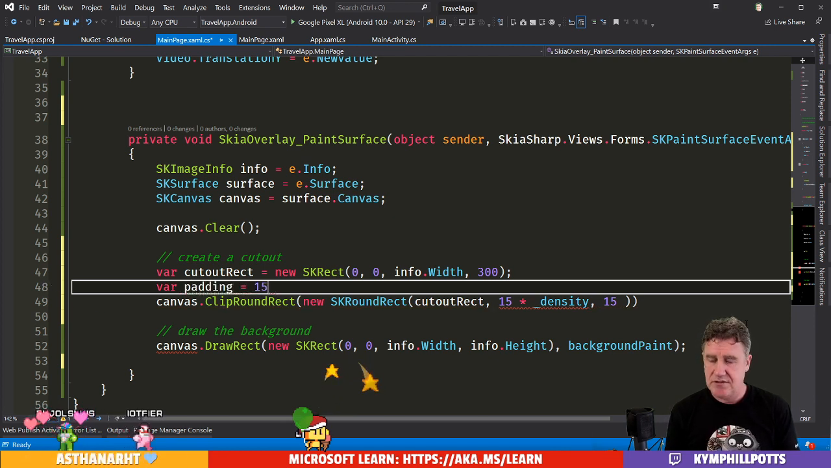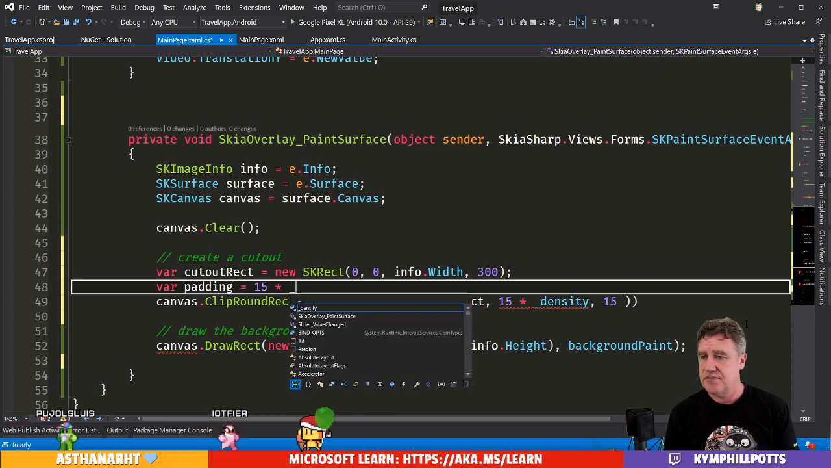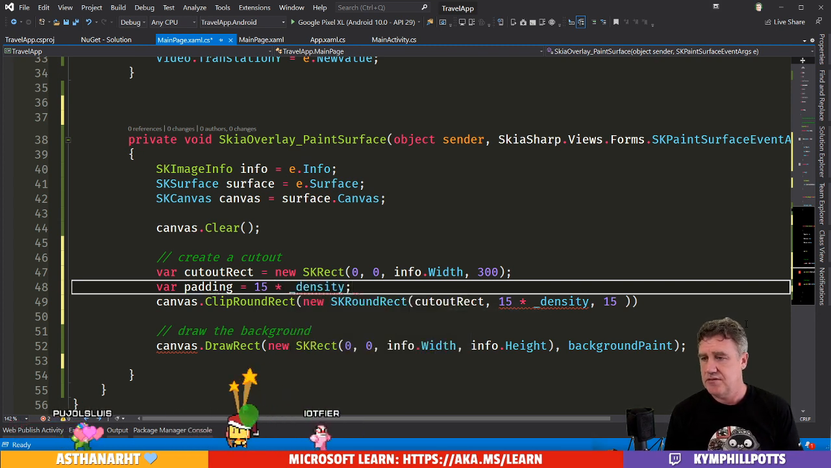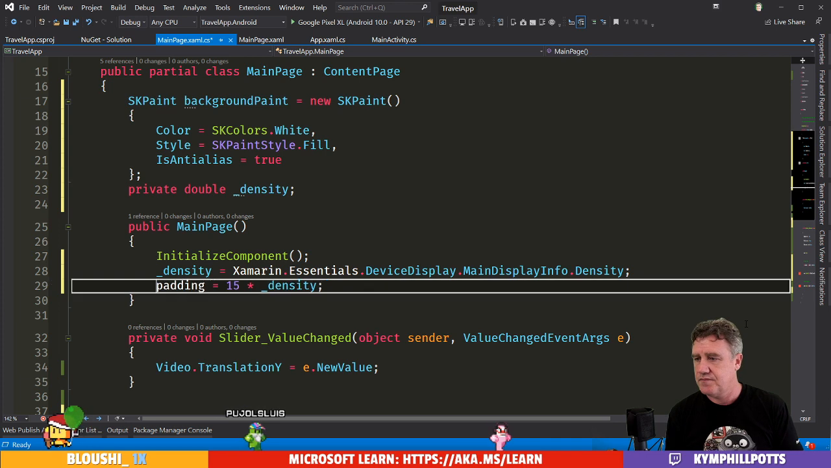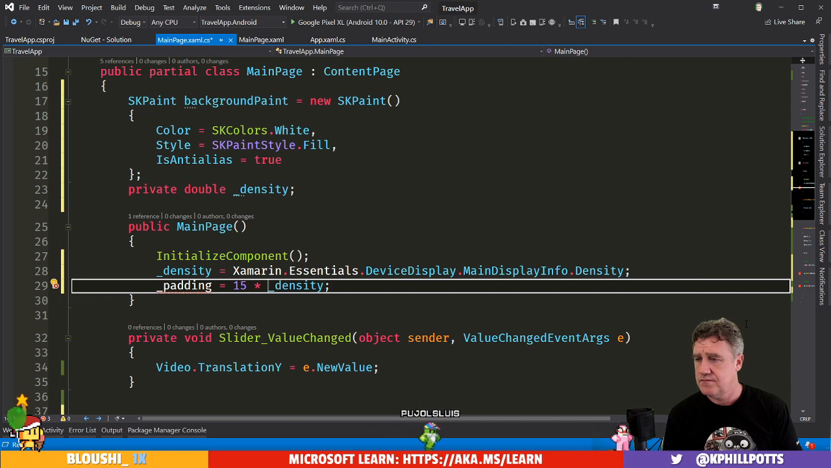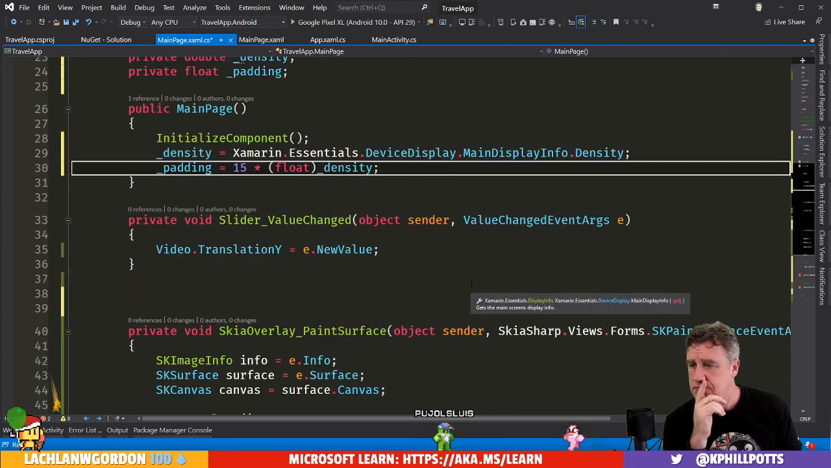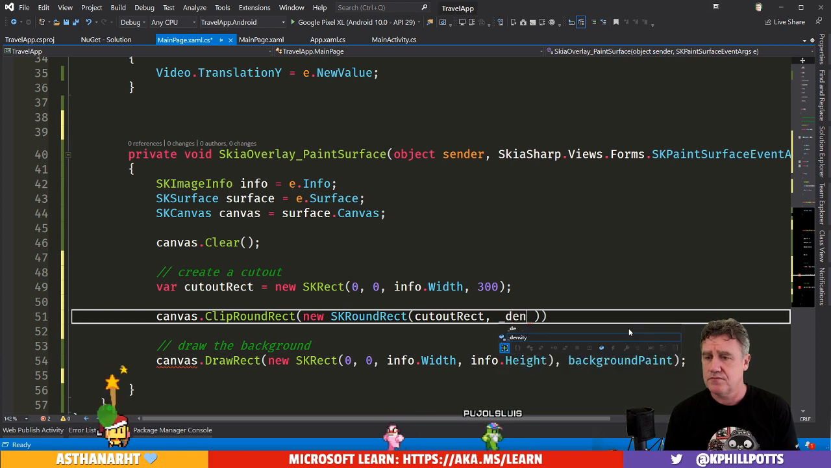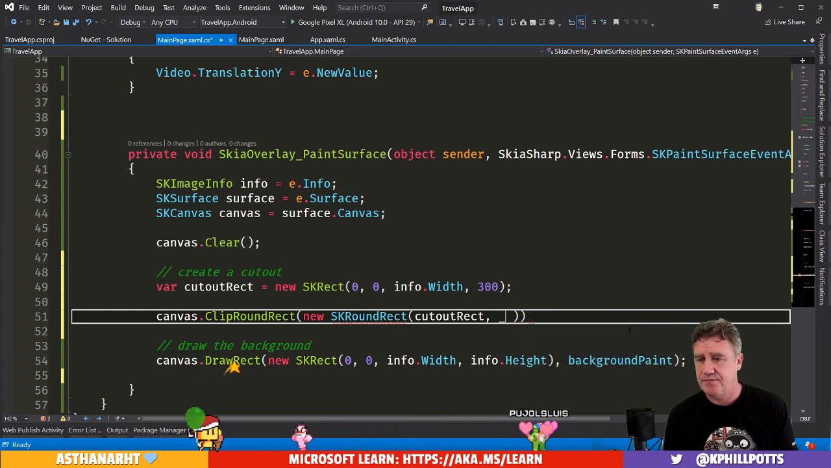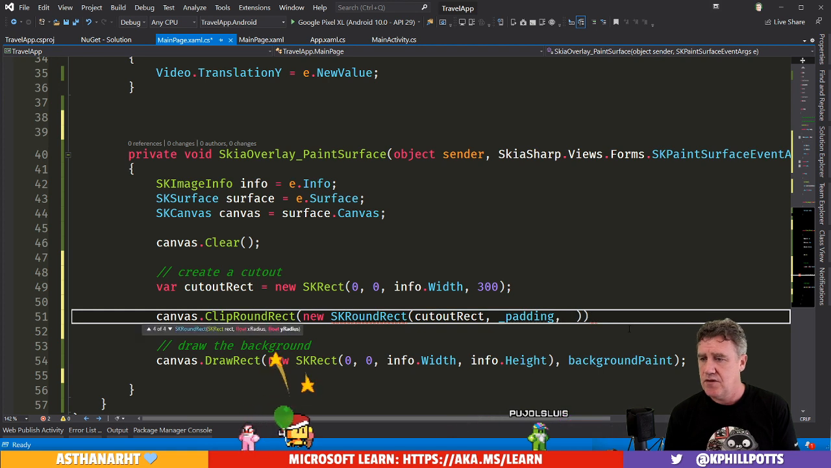You know what? I'm going to say 15 times density. And then I'm actually going to go and do this. Once we get our density, let's store this puppy away. Who hates underscores? Not density. So we'll give it a padding, and we'll give it a padding. Beautiful.